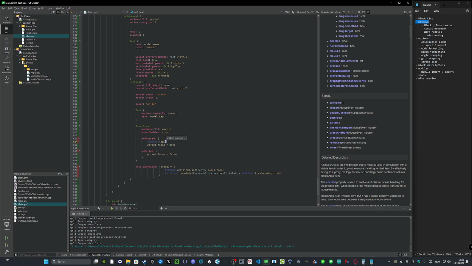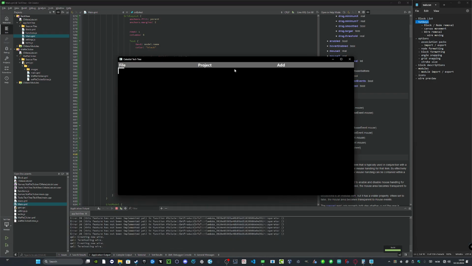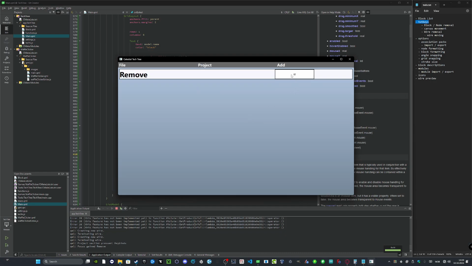Console.log focus gained, model.name. Put the same on exited, but this time we'll write in focus lost. Keybinds, focus gained, focus lost.